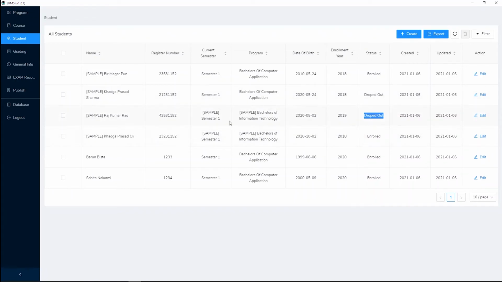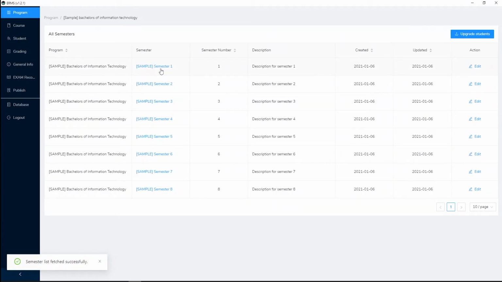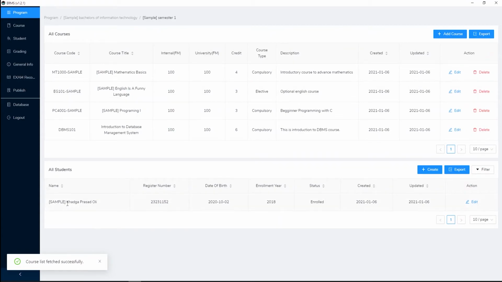So what this means is inside of BIT semester 1, there will be only one student, and that is Kharka Prasad Oli. So there we have only Kharka Prasad Oli listed here. Additionally, I've also added few courses in BIT and BCA semester 1.